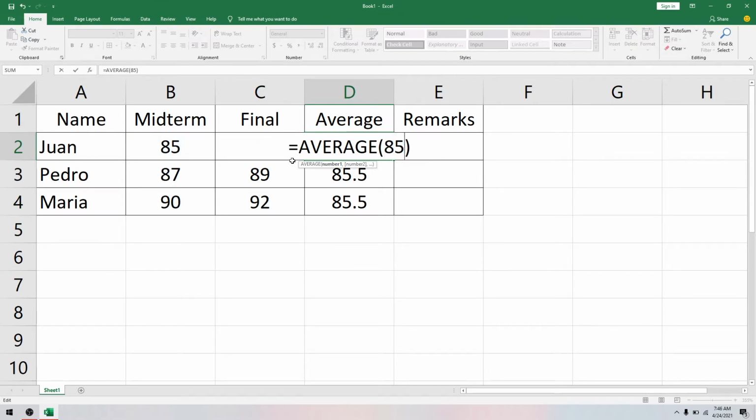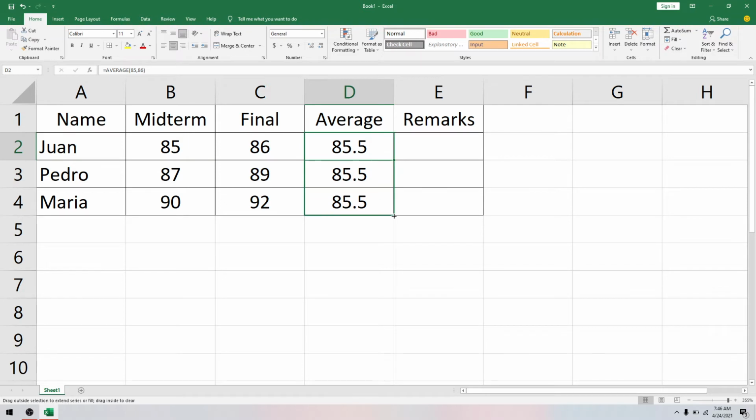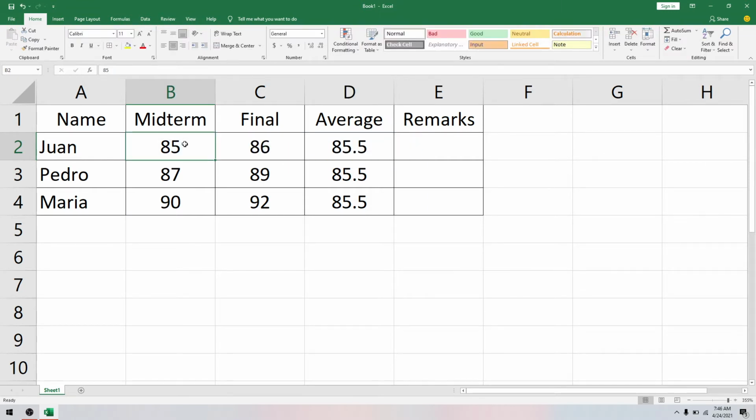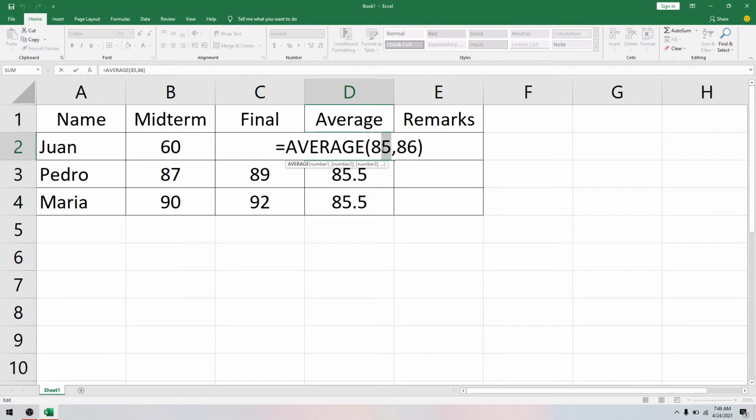So 85 and 86 average the same value. Alright, if I drag this one, that is considered as absolute, but this is not the cell referencing. It defines only the correct answer. If I'm gonna change this one here, put 86, let's just say 60, the value of this formula, nothing's changed, because this is not a cell referencing. So that's the difference between without cell referencing and the cell referencing.